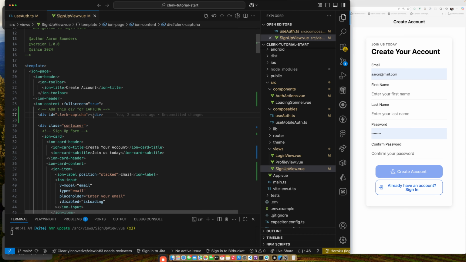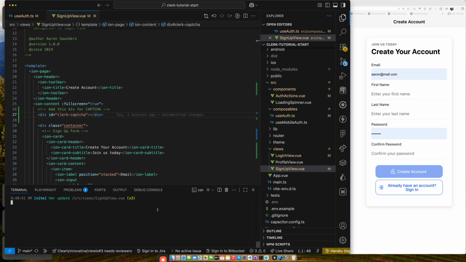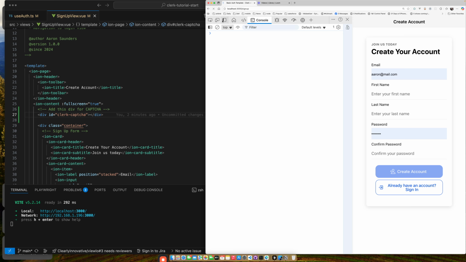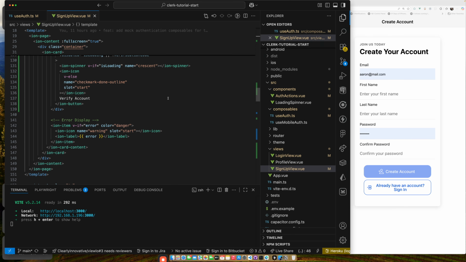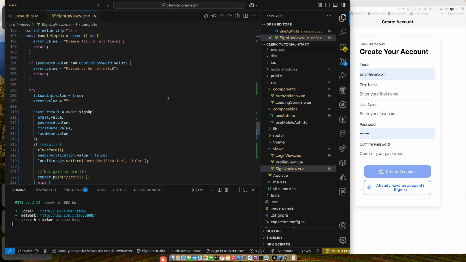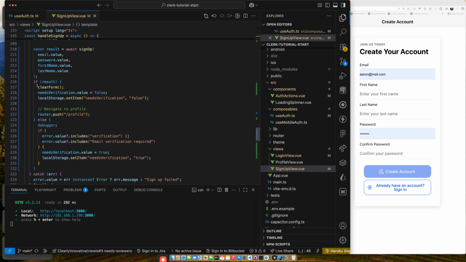Okay, so now after we've set this CAPTCHA, let's restart everything, hard refresh. Let's take another look at our flow now to make sure that it's right. So where are we? Handle sign up. If I get a result, then clear the form. Needs verification is false, move on. Otherwise, if I get an error, then drop in here and handle it.